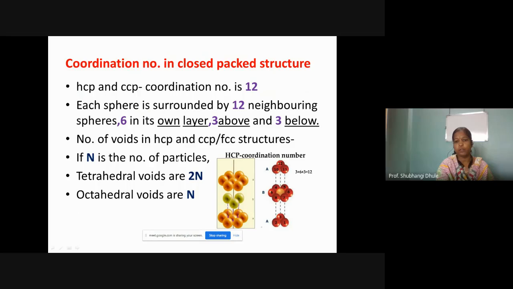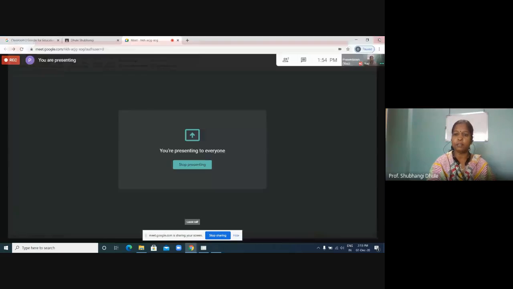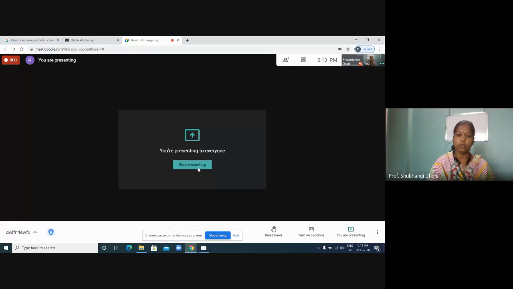So I think we have covered all the structures which are formed here, and in the next lecture we will go to the topic called packing efficiency. Till then, take care, and we are going to stop here.